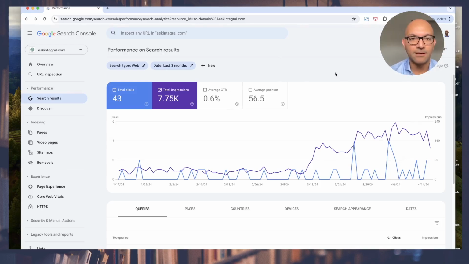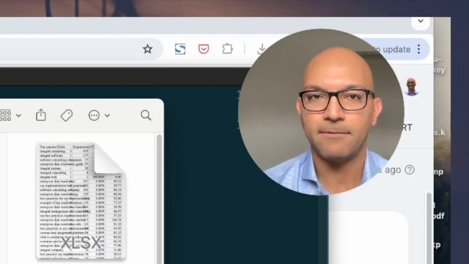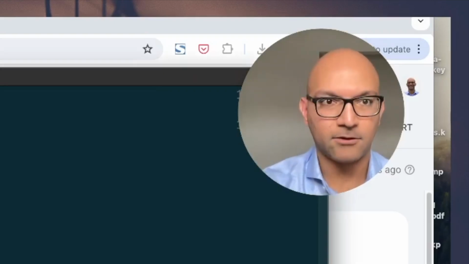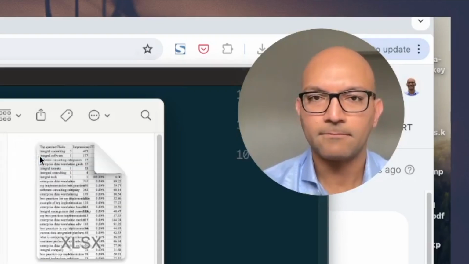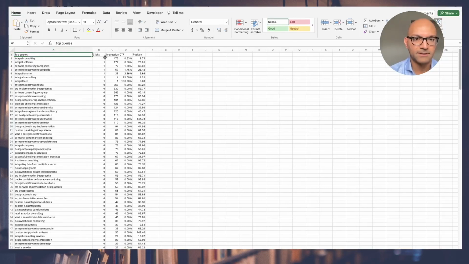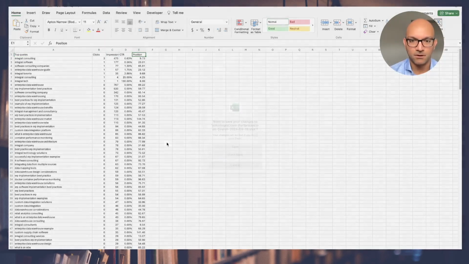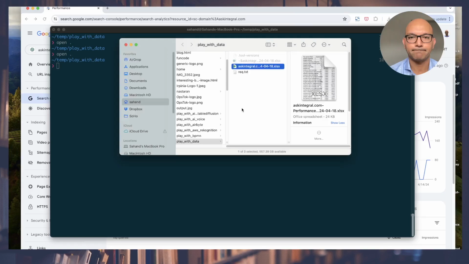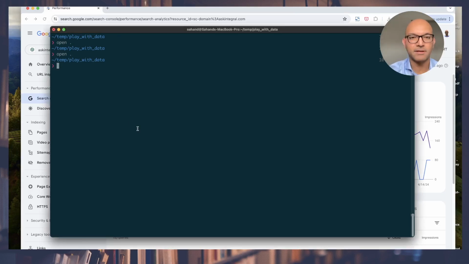Okay, I'm going to download the data and put that in the folder that we are working with. Great, the data is there. Now let's take a look at it. Perfect, so I have my queries, clicks, impressions, click-through rate, and position. Great, we have the data. So I will exit. Now we get on with the analysis.